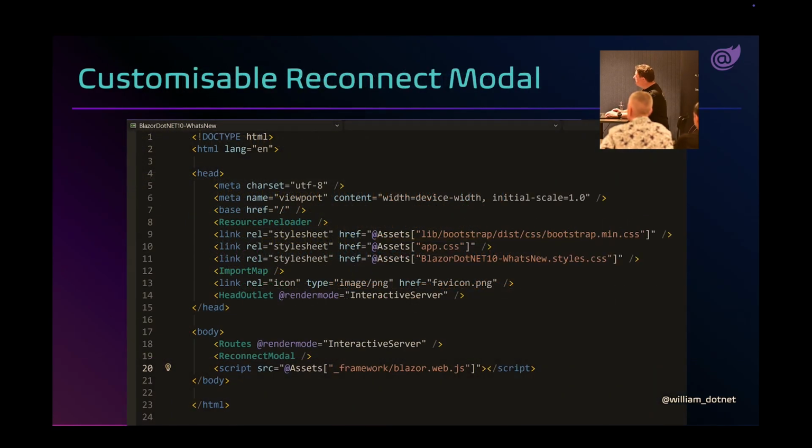Then, what I want to show you is on the next slide. You can actually go and customize or replace that Reconnect modal, a little pop-up window that said, please reconnect. That used to be sort of built in and hidden away, hard to override. But now it's out there and open for you to change.